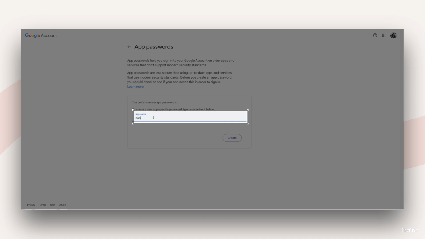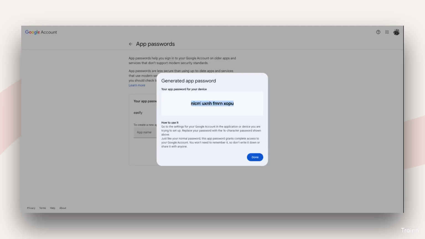Enter a name for your new app-specific password in the text field provided. Click on the Create button to generate a new app-specific password. Copy the generated app password.